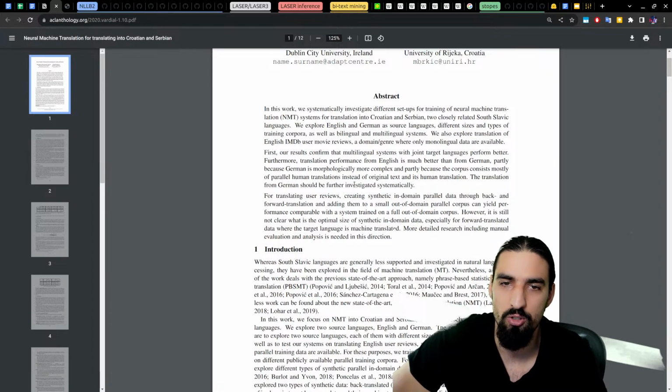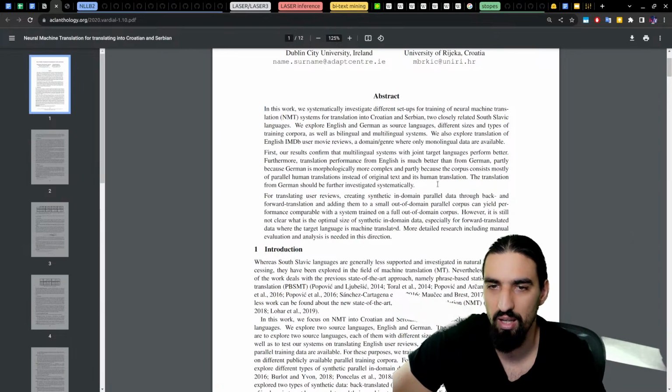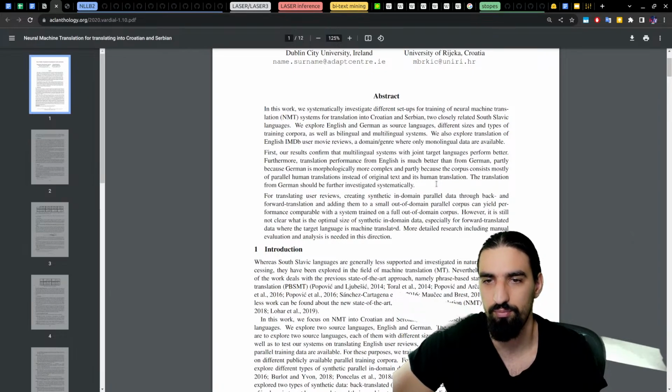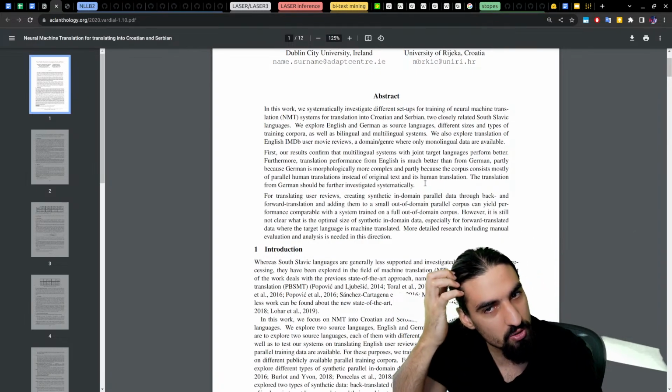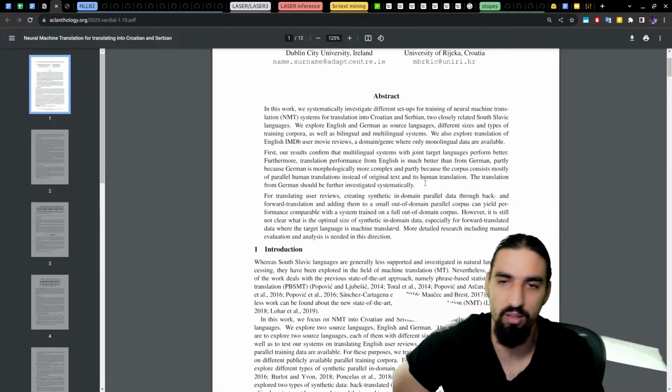First, our results confirm that multilingual systems with joint target languages perform better. Furthermore, translation performance from English is much better than from German, partially because German is morphologically more complex and partially because the corpus consists mostly of parallel human translations instead of original text and its human translation. So higher quality corpus for English, as far as I understood. Okay. The translation from German should be further investigated systematically.